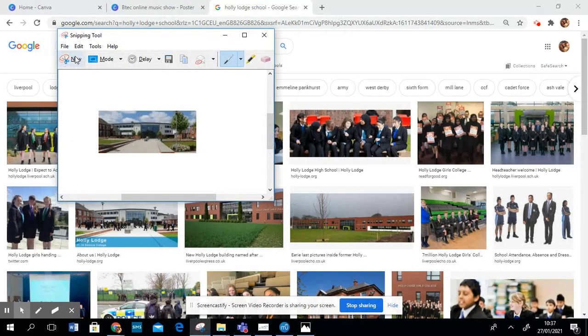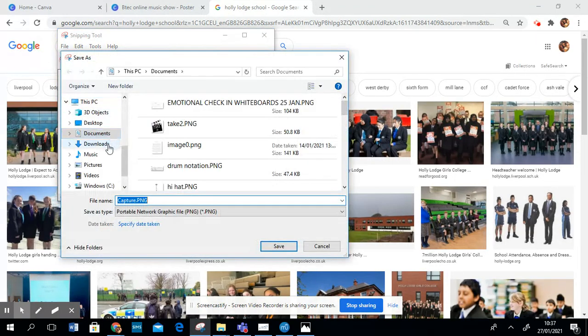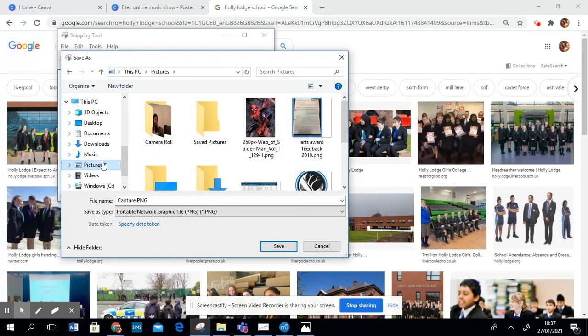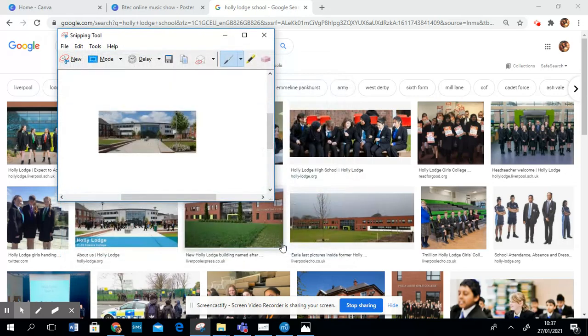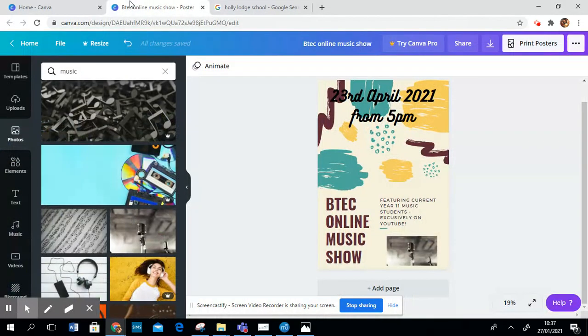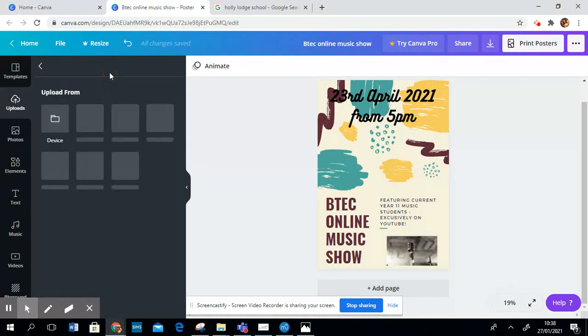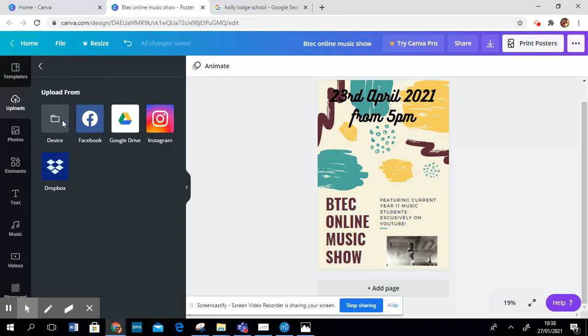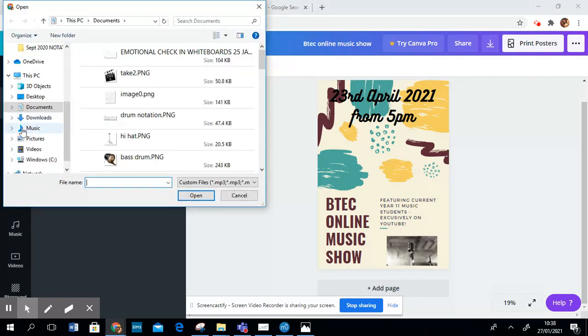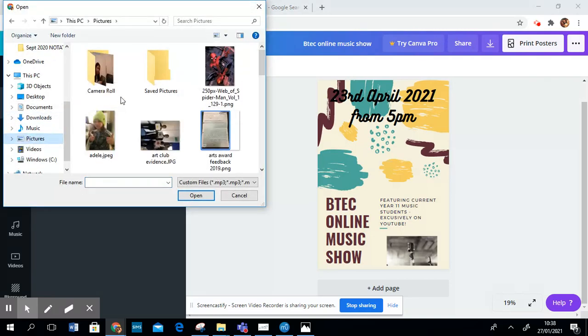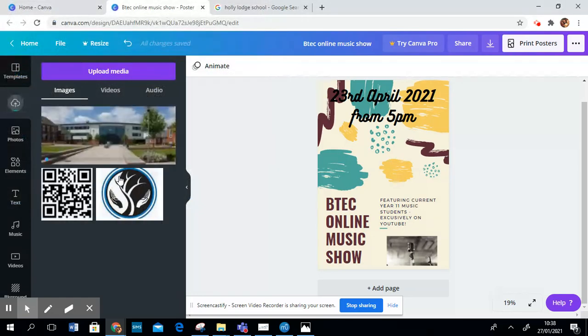There it is. Now I'm going to save that as. I'm going to stick that in my pictures, right? And I'm going to call it Holly Lodge. There it is. So now I've saved that. So if I go back to my poster now, I'm going to go to uploads, and I'm going to upload media from my device. And then if I go to pictures, which is where it was, and let's look for it, Holly Lodge. There it is.